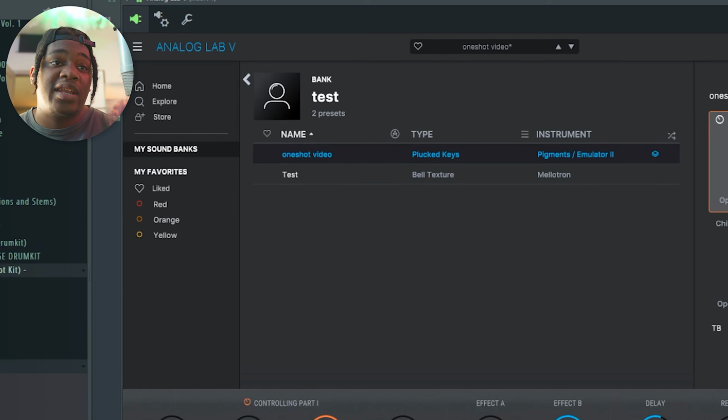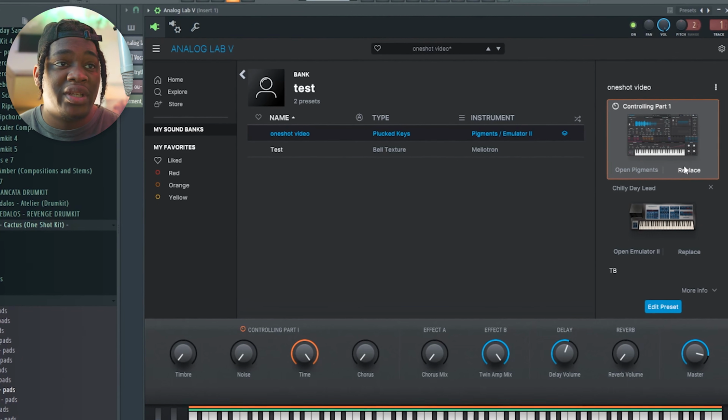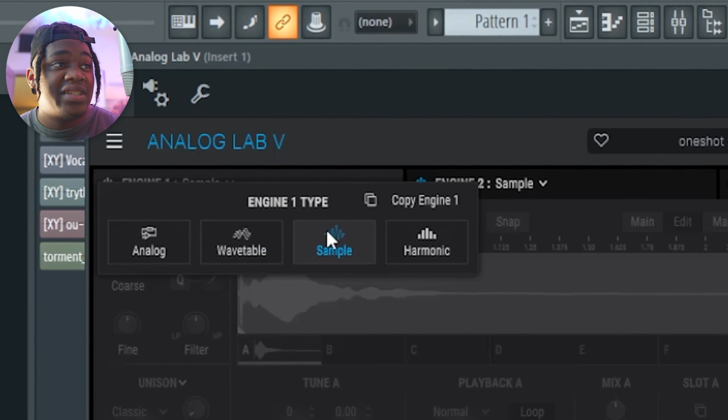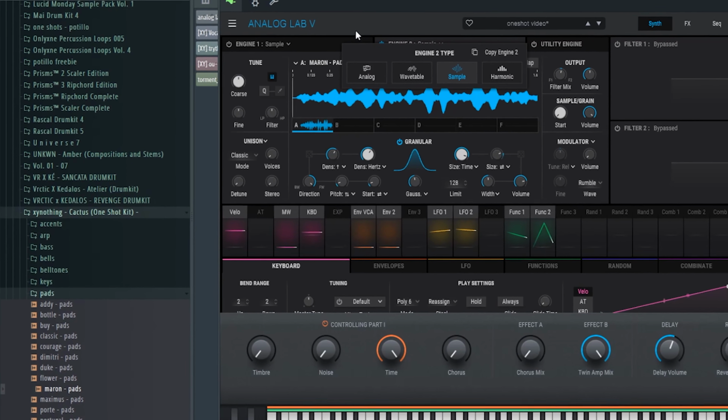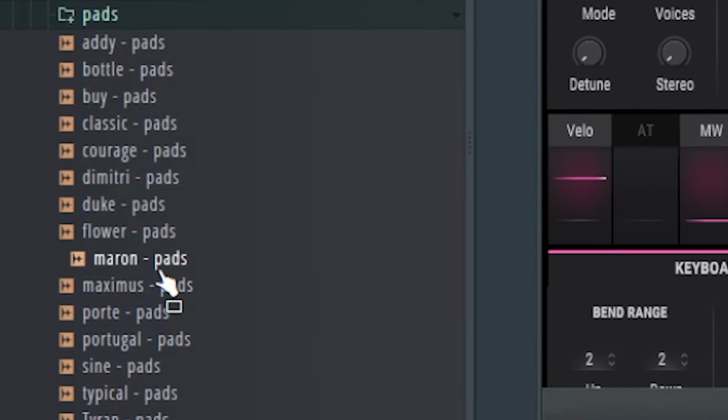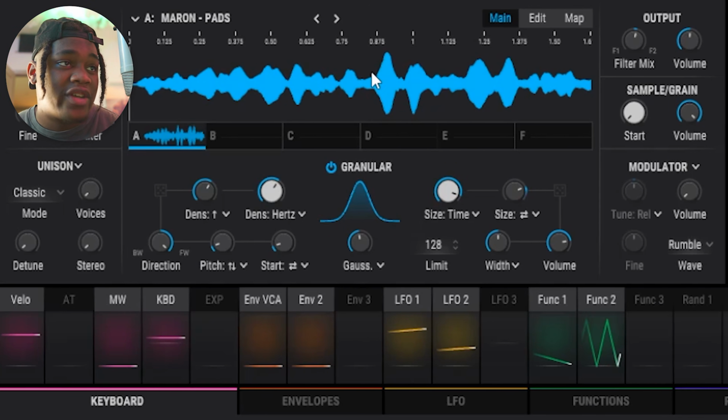Alright, so what I like about Analog Lab is you could blend different VSTs in the Arturia collection with each other. So for this one I have Pigments blended in with Emulator. So what I'm gonna do is open up Pigments. Now if you change your engine to sample, you could actually put your own one shots in here. So for this engine 2, I just got a basic pad. I just took a pad from anywhere, and I just dragged it into Pigments.